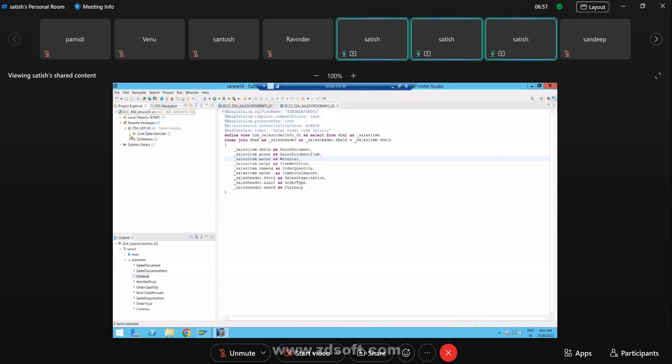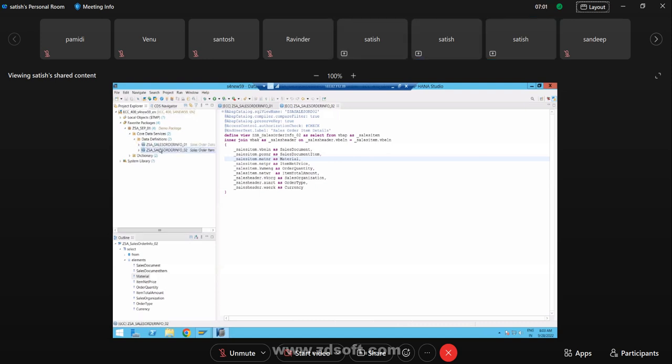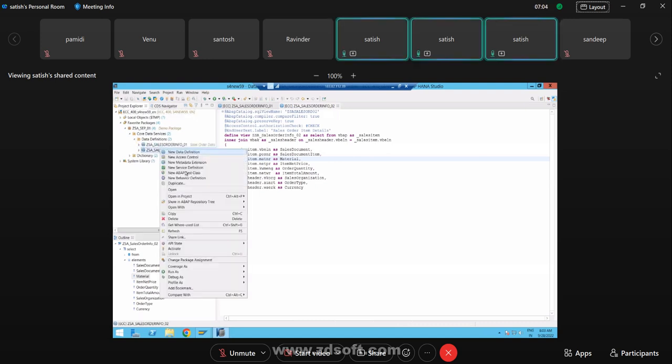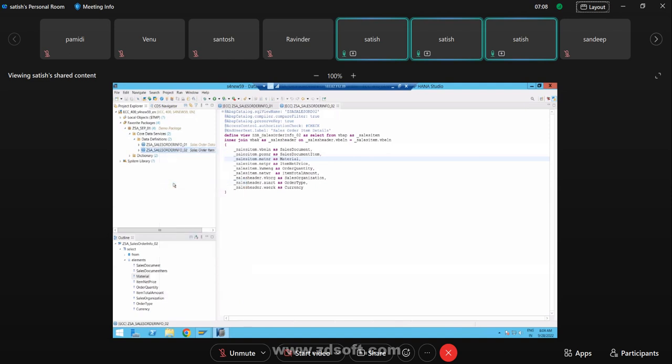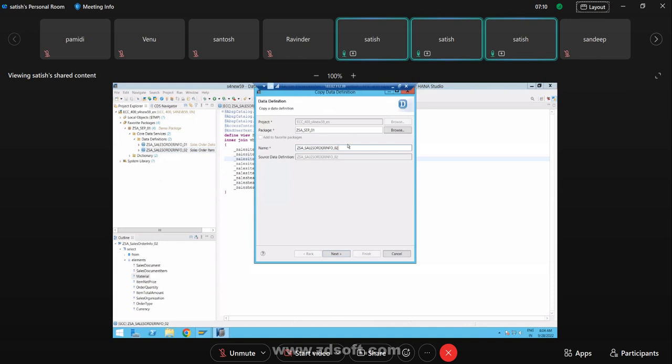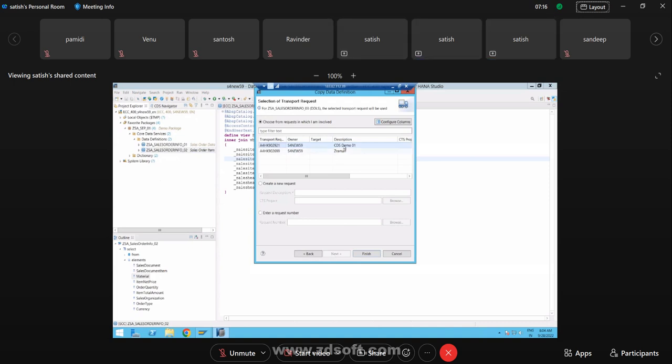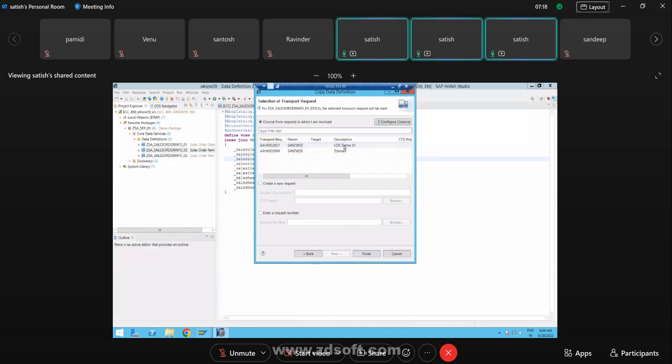So now I simply go to my package. Right click, and I'll place a duplicate, nothing but copy duplicate. It will copy with reference to the package and the name it is referring to. I'm using the next name with some number and saving under the same transport, guys. We'll save all these things.